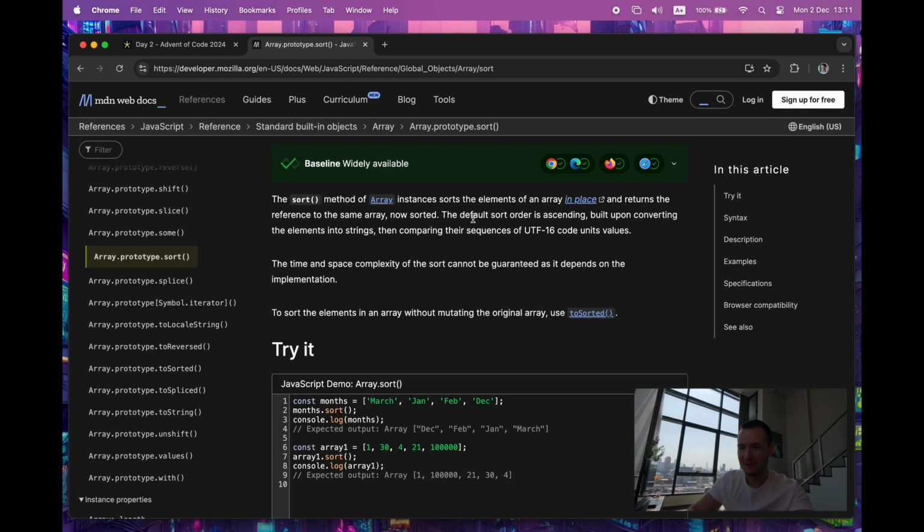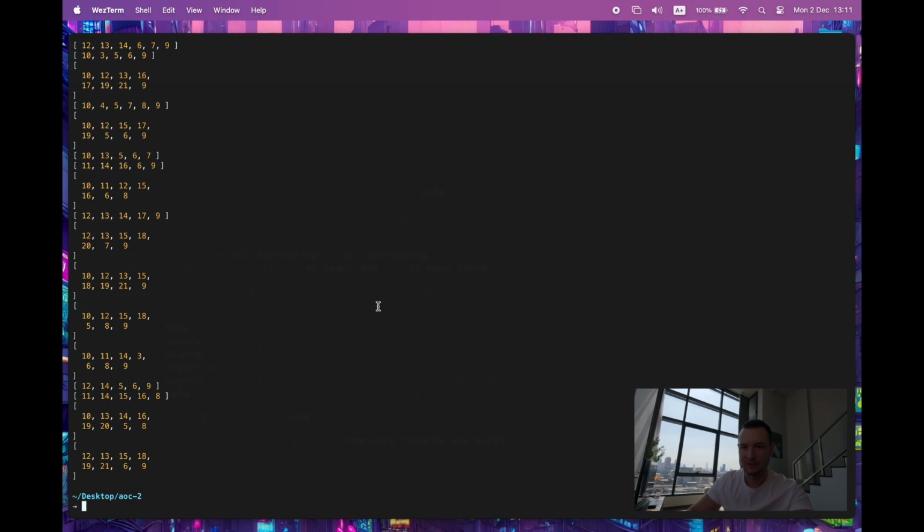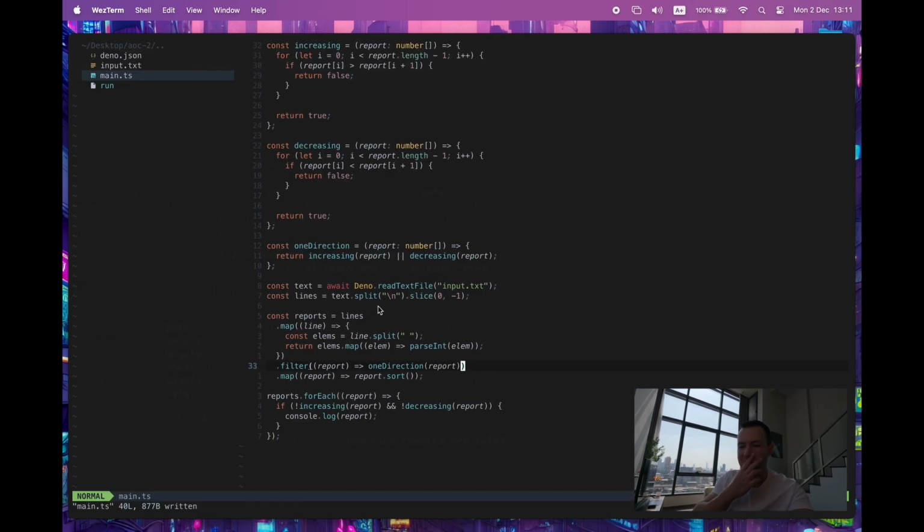Okay, there we go. The default sort order is ascending, built upon converting elements into strings. Thanks, JavaScript. Really helpful. Okay, so we don't want to just call sort like this. We need to sort based on the numbers themselves. And you can pass a sort function into here, I believe.